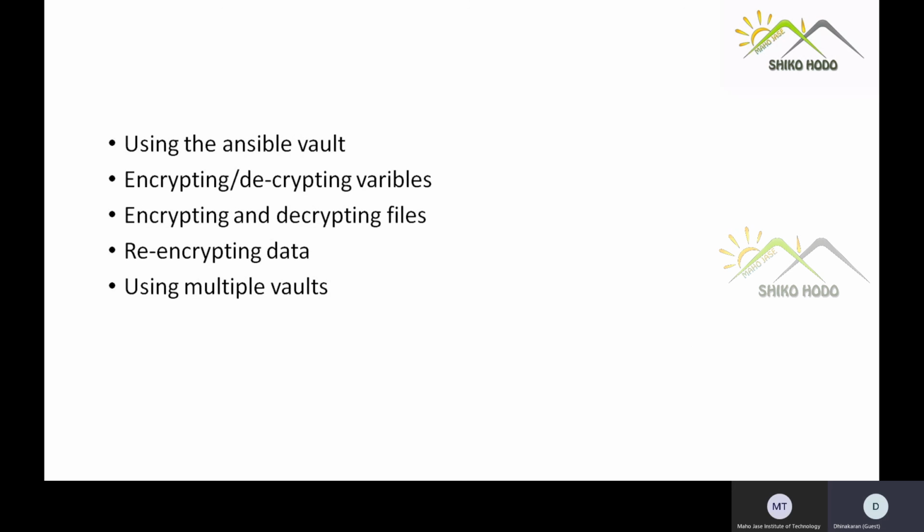So we have used Ansible vault to encrypt and then decrypt our variables and files, and then re-encrypt the data, and used it in multiple formats.